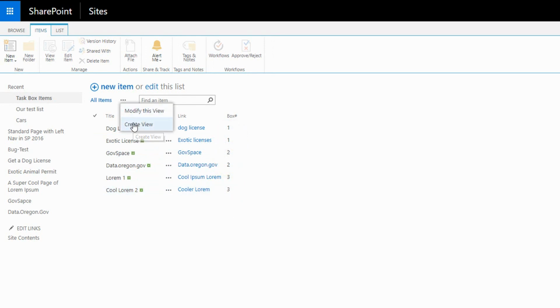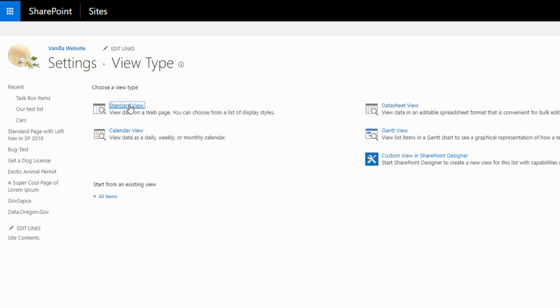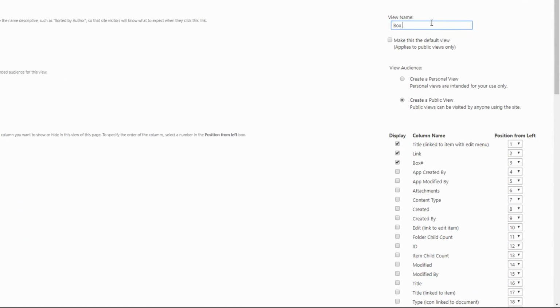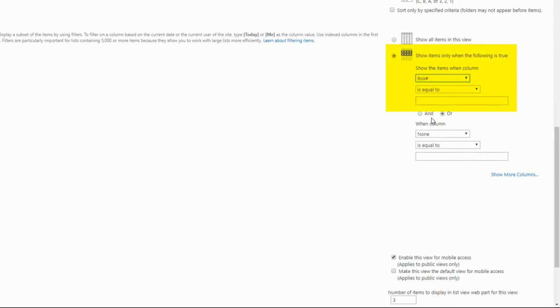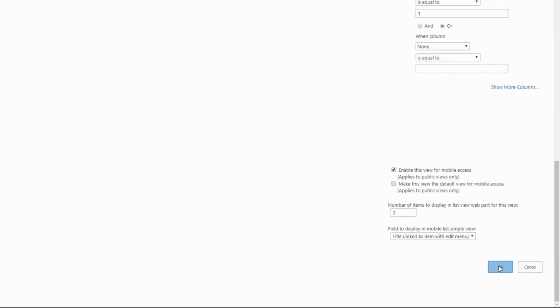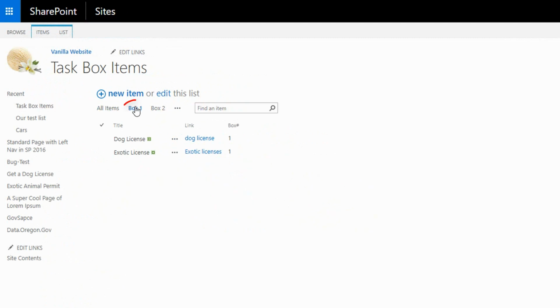Create a view for each task box that is to be used. Name the views obviously for ease of future maintenance. The views should be set to include items where the values in the box number column equal 1, 2, and 3 respectively. Only the list items with the appropriate box numbers should show up in each view. Verifying this by looking at each view will give you confidence that your task boxes will work the way they are intended to on the page.